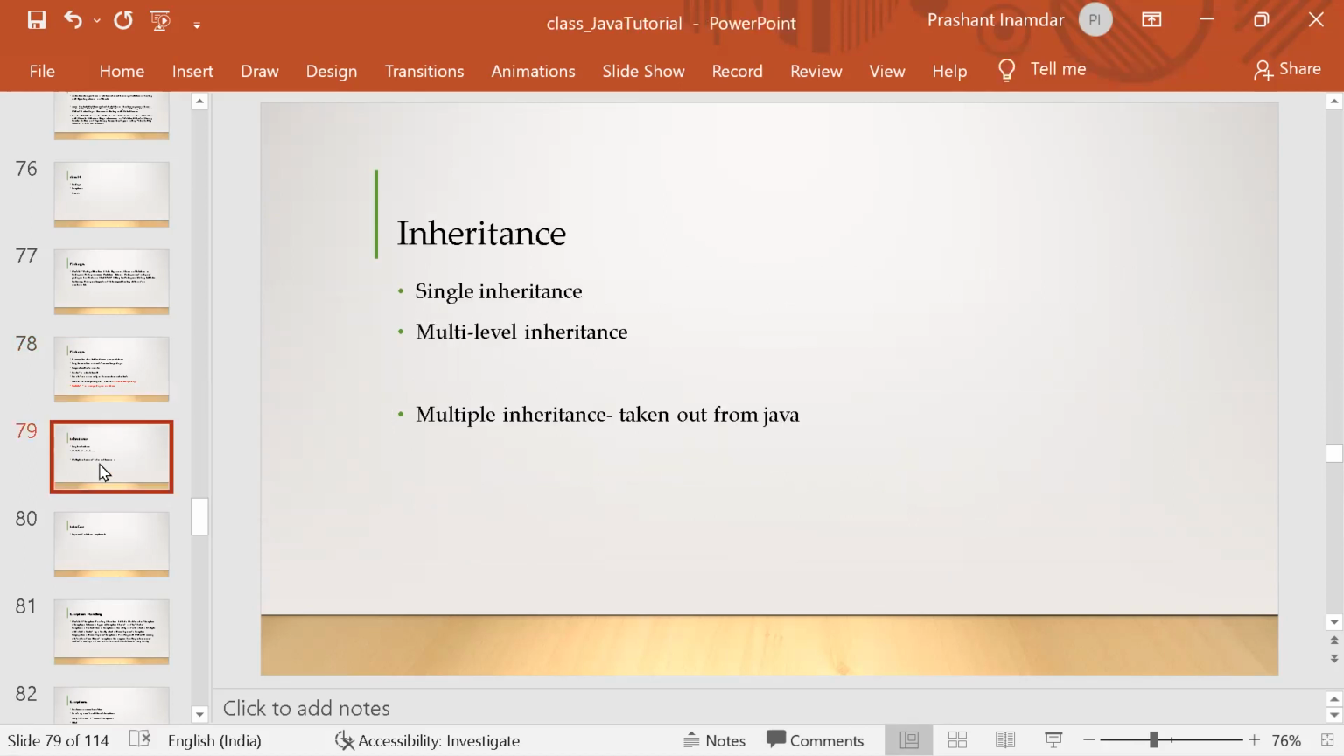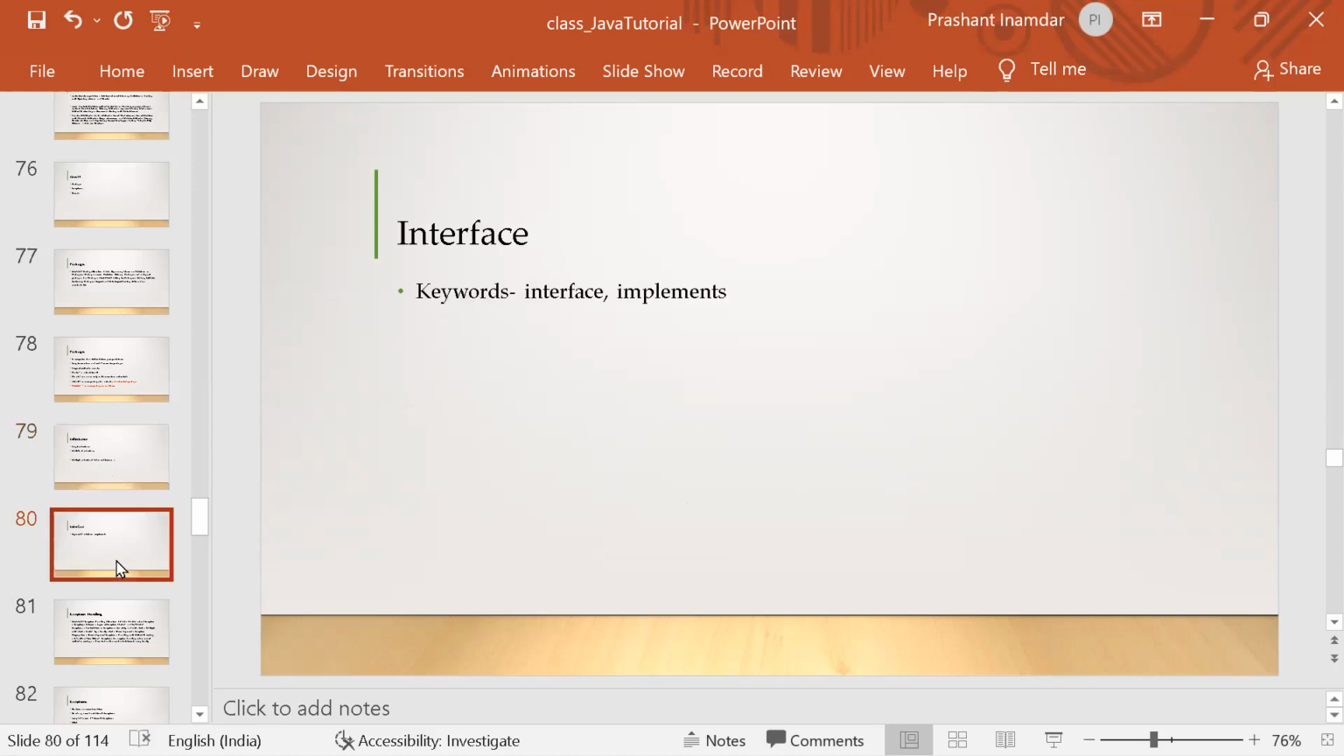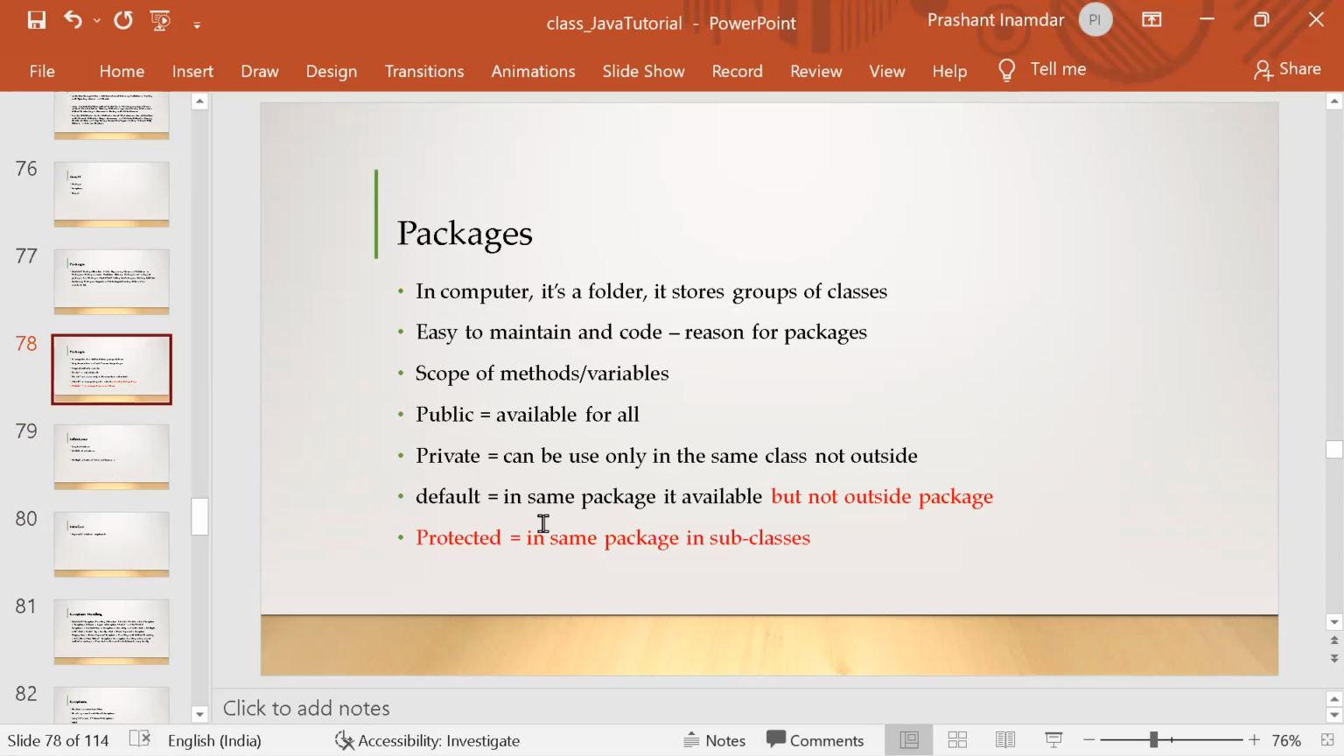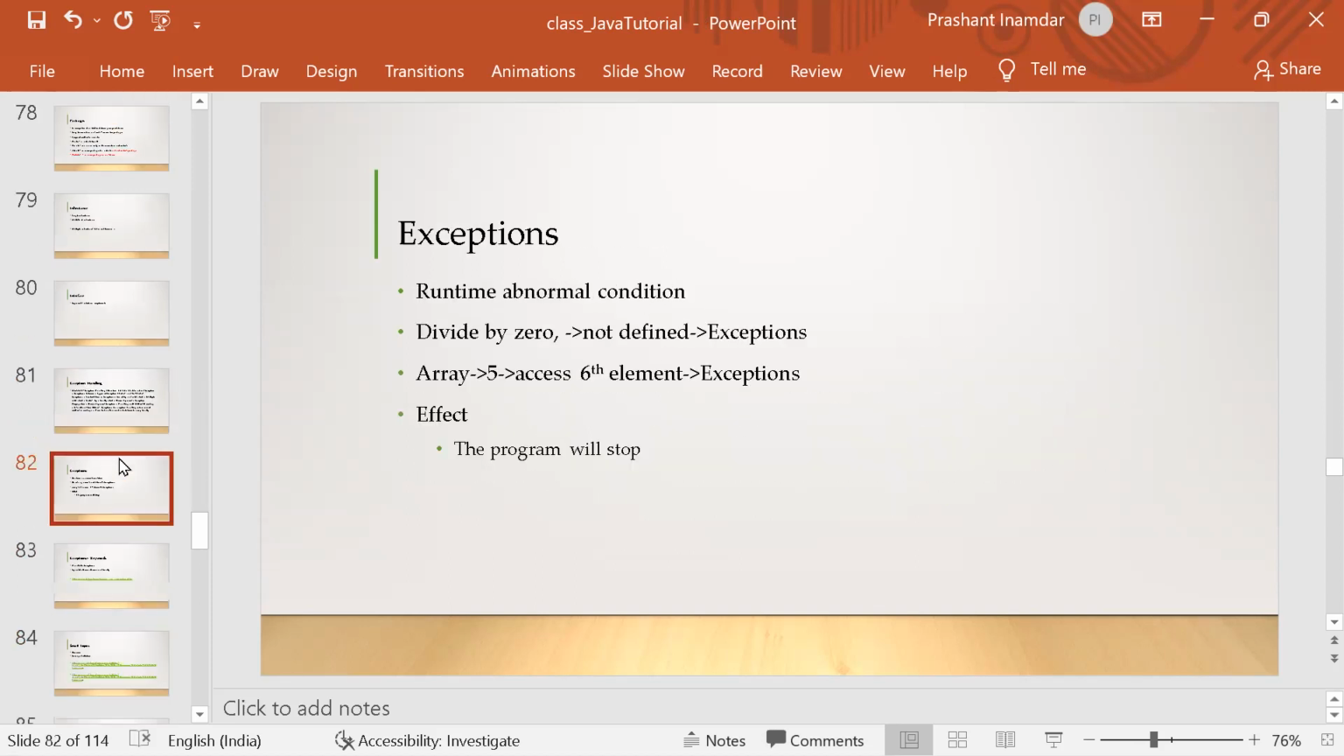Clear? Yes, ma'am. Okay. So let's go to the next concept. Did I teach about interfaces? No, right? You didn't. Okay. We will first learn about exceptions, and after that we will come back to the concept of interfaces. Just give me 5 minutes.